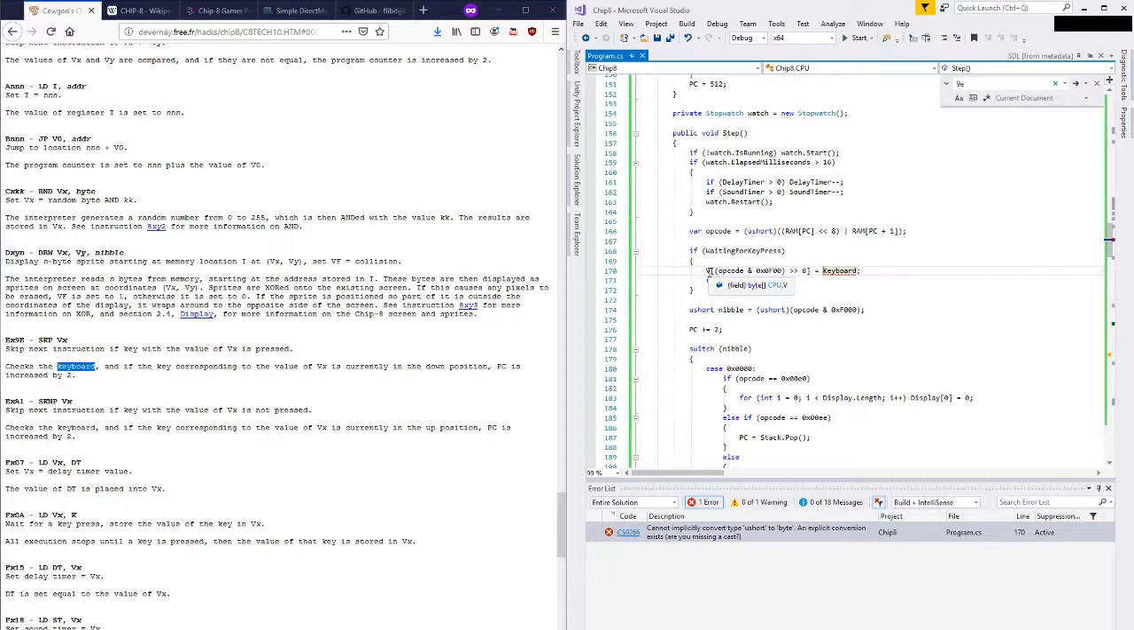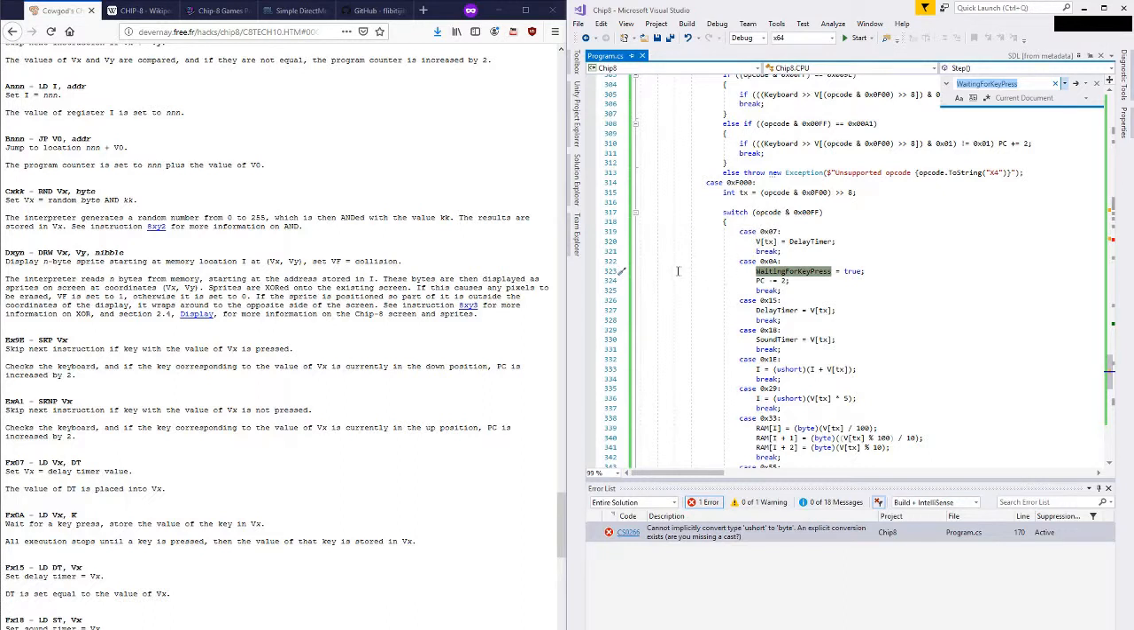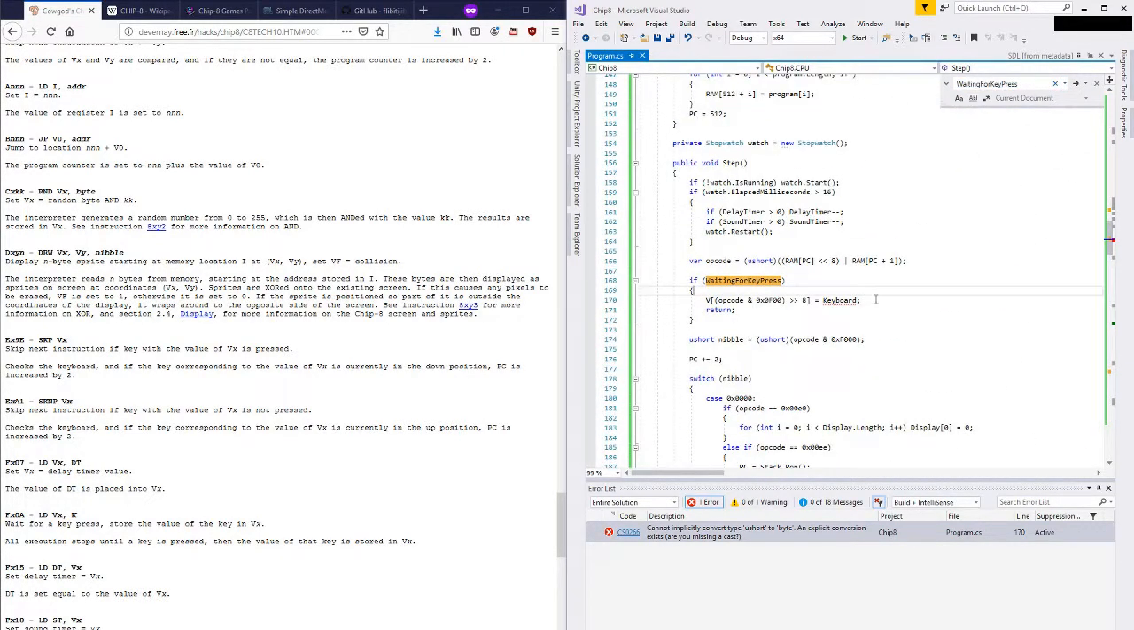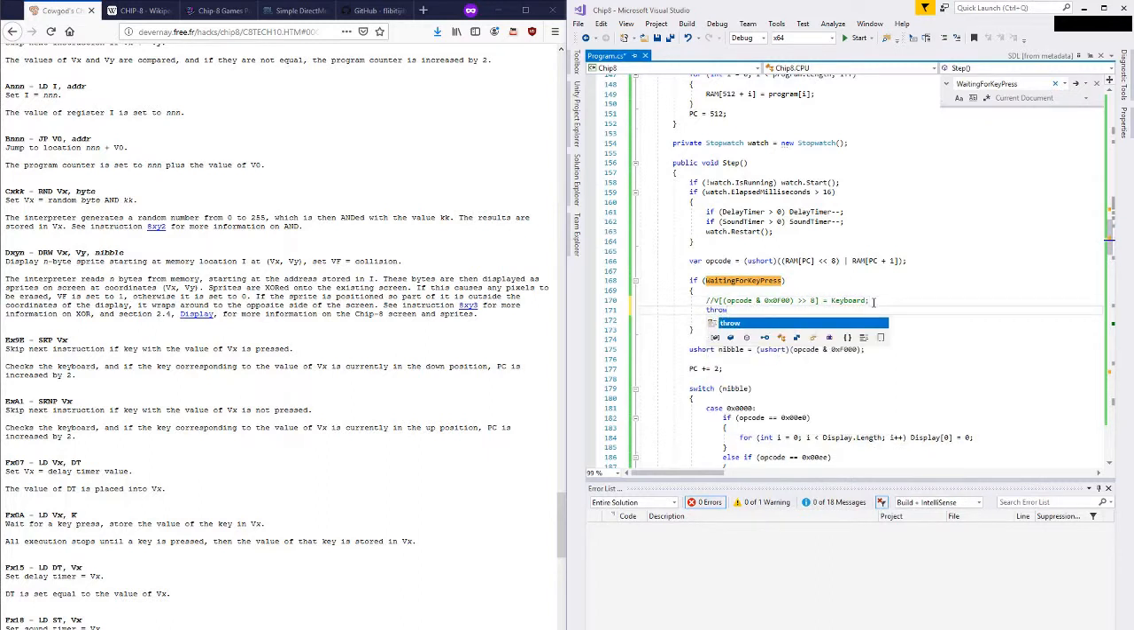Waiting for key press. Let me see how this works here. Wait for key press, store the value of the key in VX. All the execution stuff. So a key is pressed and the value of that key is stored in VX. Okay. I think waiting for key press, that's not quite what we want to do. I think I'm going to come back to this thing. Let's throw an exception there.